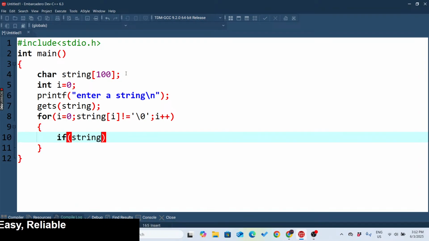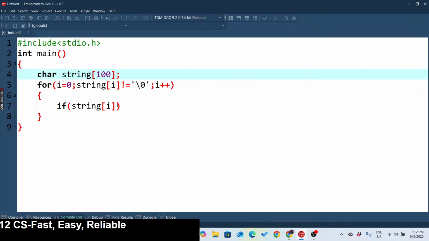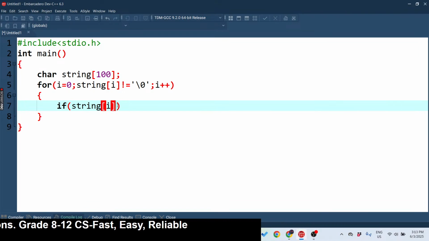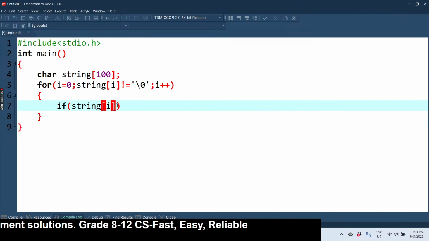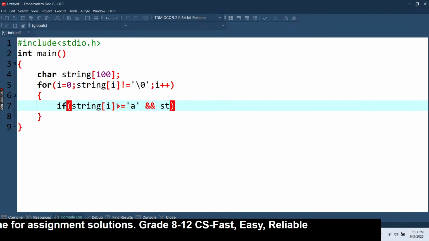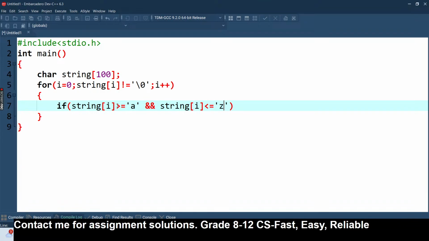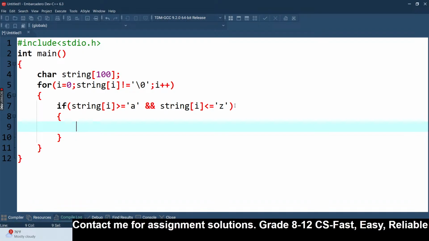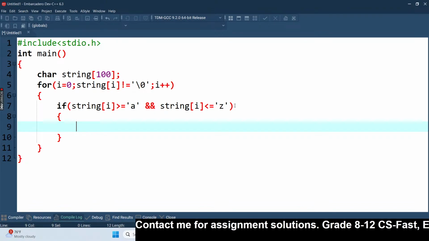If string[i] is greater than or equal to a, and string[i] is less than or equal to z, then what we have to do here, we have to convert this into uppercase, yes or no. And to convert this into uppercase, what we need there, we have to subtract 32, yes or no.